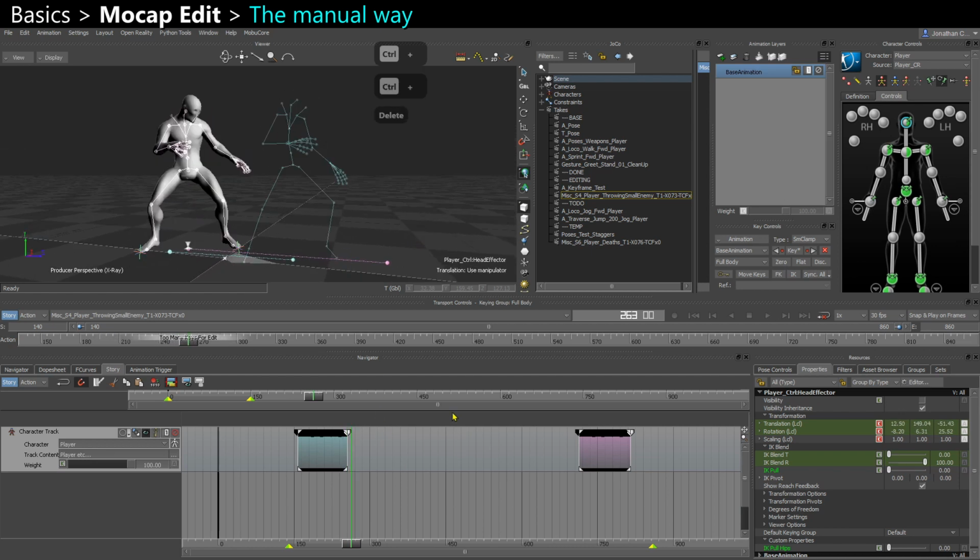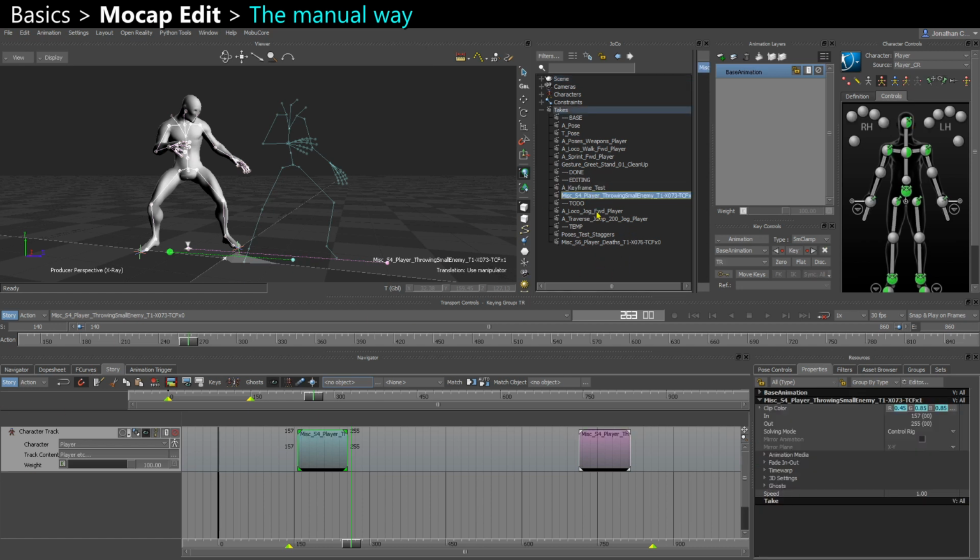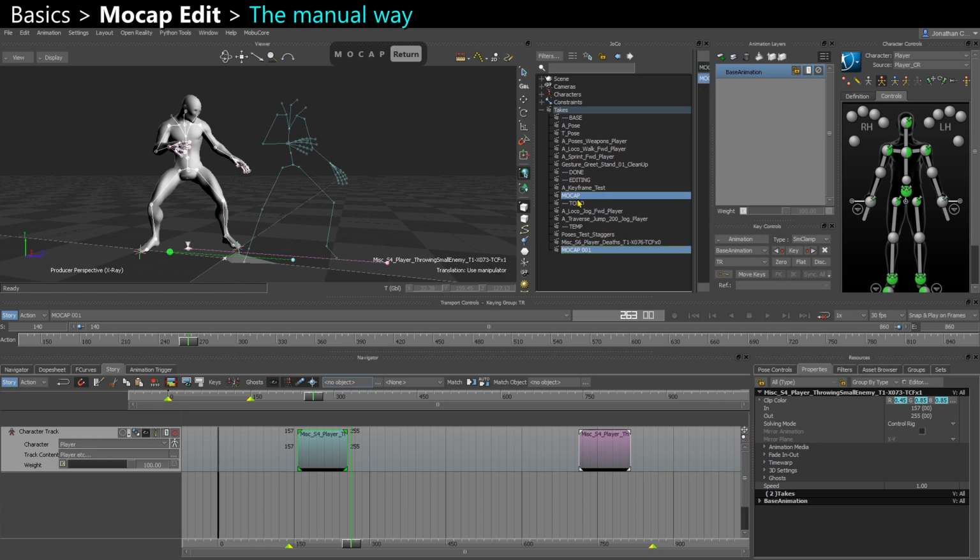So now I want to put those 2 clips in separate takes. So you can do it manually. So you want to maybe duplicate the take that you're in. So here I have my mocap. So usually it's good to keep your original mocap take somewhere and duplicate that. Call it maybe throw 01, start naming it with the name of the animation that you want, and throw 2.